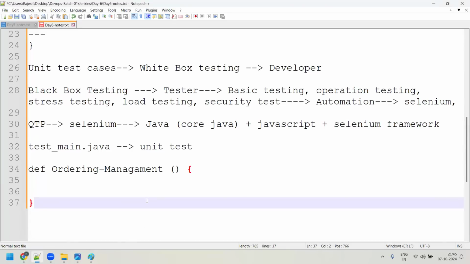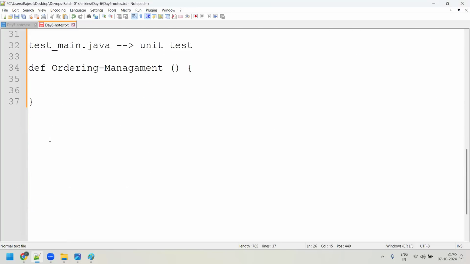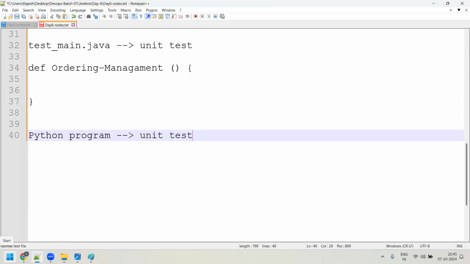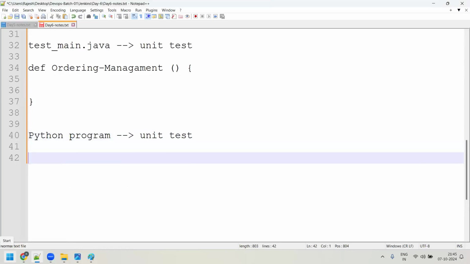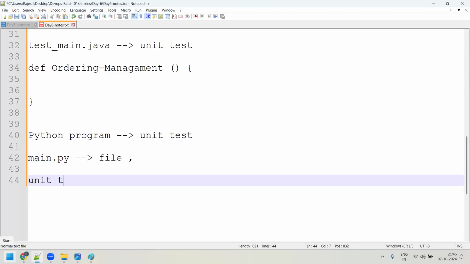Okay, now good. So we discussed something today, and what we are going to do is show you small information about unit test cases. Let me suppose there is a Python program that I have written, and I need to write a unit test case for it. Whenever you write Python code, say I'm writing main.py as the Python code file, I need to verify it with a unit test, so I need to write a unit test file also.